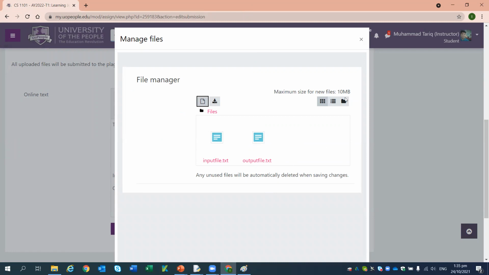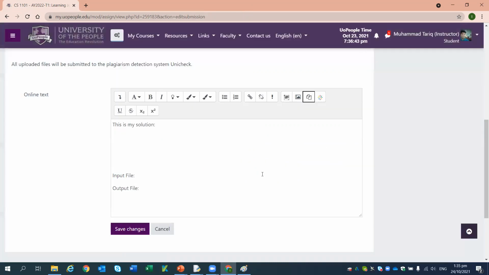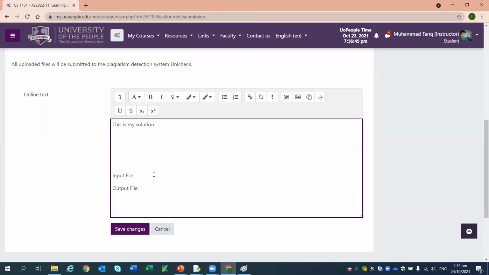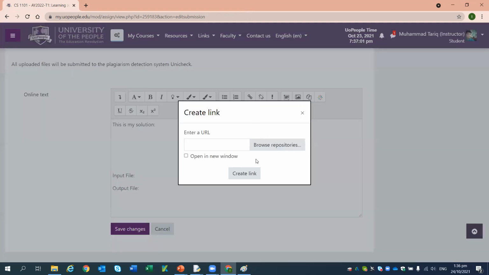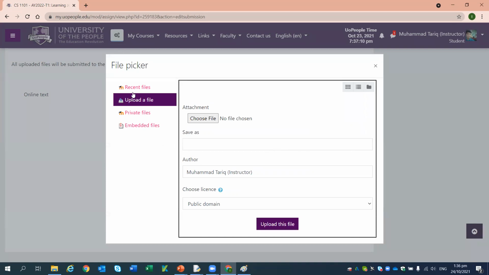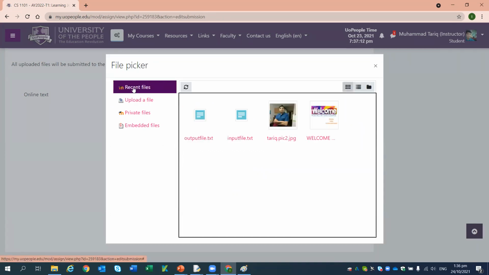Okay, so now I will close it. Now I want to attach my input file in front of this labeling and output file in front of this labeling. So I will place my cursor on this input file, and now I will select this link because there is no URL, but I have given something to my repository, that is my cloud area. So I will go there, and I will choose one recent file.